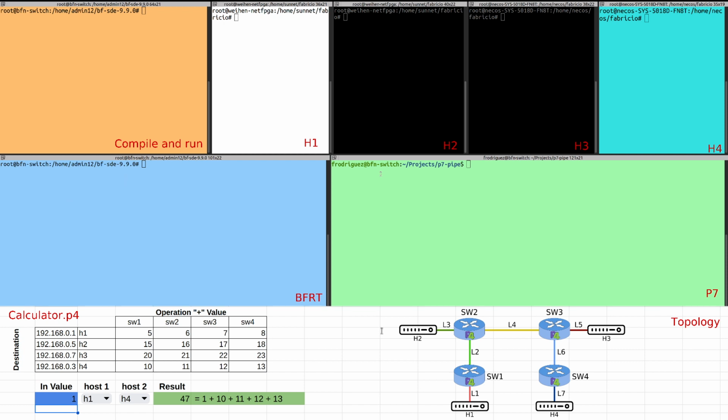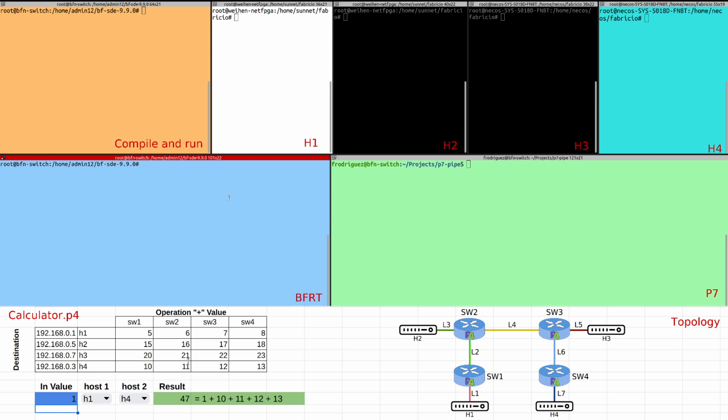Okay, so let's start. Basically, we have here all the terminals that we need to run our experiment. We need one terminal to compile and run the switch. We are going to have 4 different terminals for each of the hosts. We are going to have a different terminal to send the information of the tables and the port configuration. And finally, one terminal to define the topology and everything related with the P7.